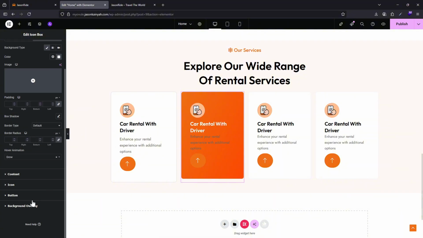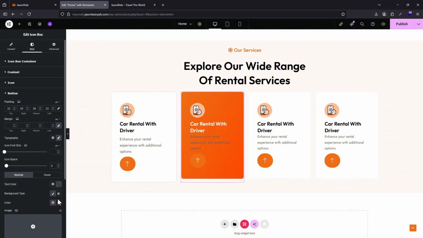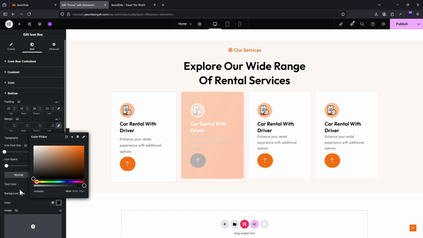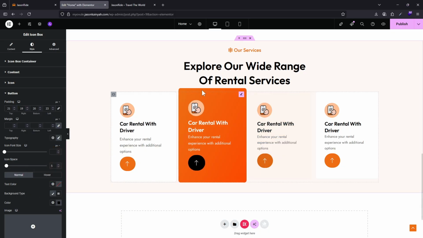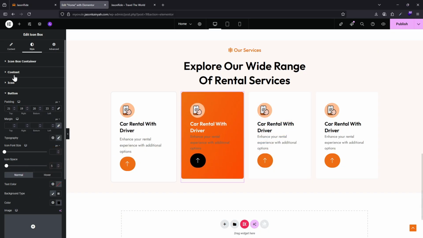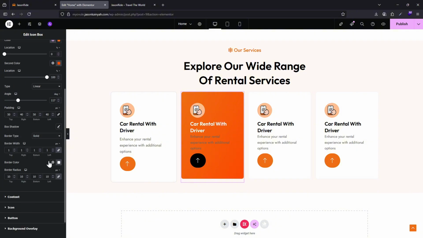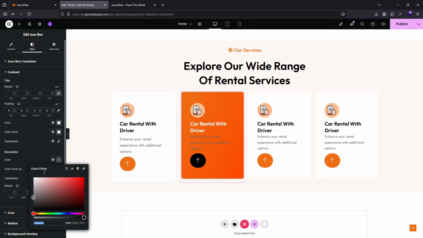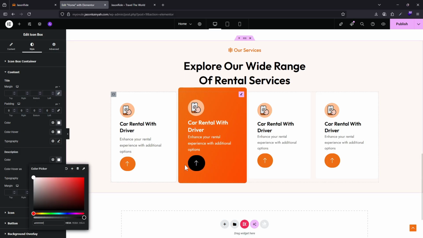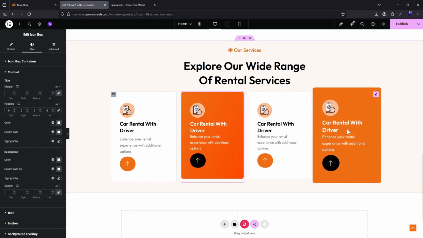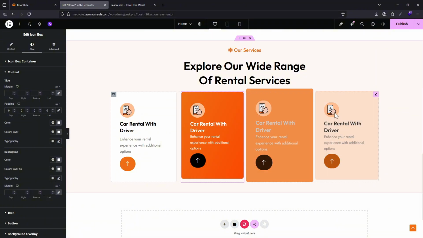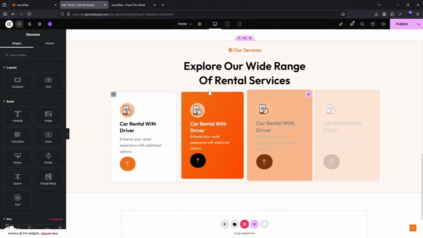Okay, and also we should change the button. The normal color can also be black. Okay, like this. And we also want to change the content over here. We want to make the color white like this. Great. Now we want this style to be on this one too, so just right click, copy, and right click and paste style, and then you are good to go.